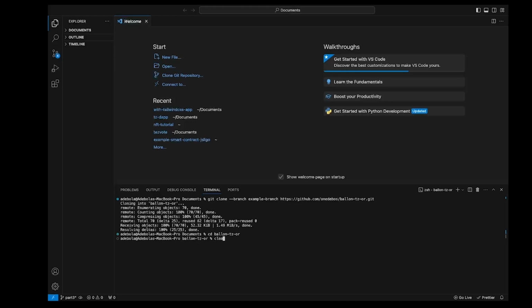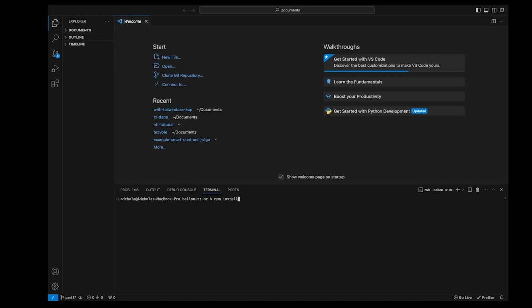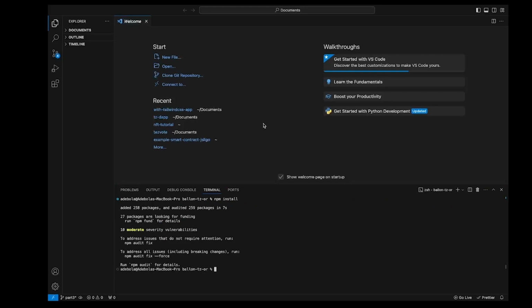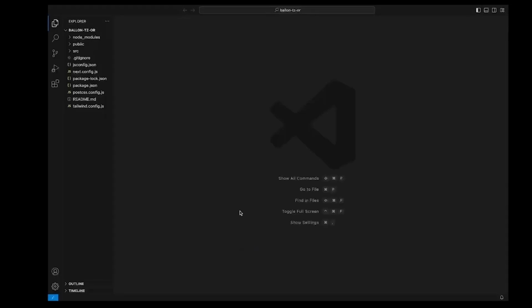Once you're in here, run the command npm install, and this will install all the libraries that we need for this project. We're going to be installing the Beacon wallet, which allows our dApp to interact with the user's wallet. And we're also going to be installing the Taquito library, which allows us to interact with the Tezos blockchain from our client. The first step is we need to open this up.